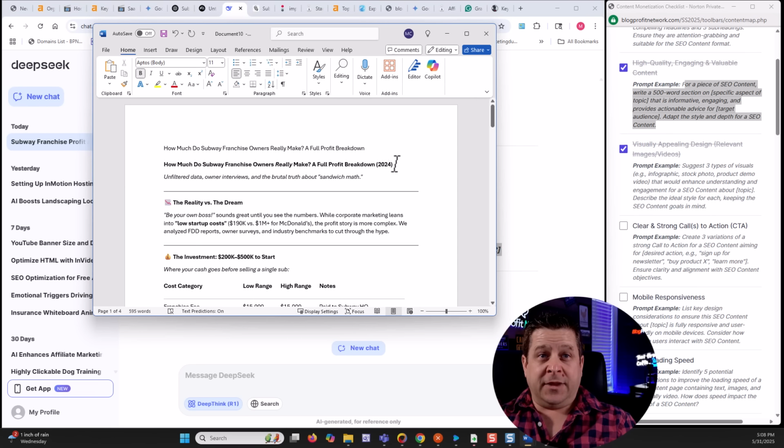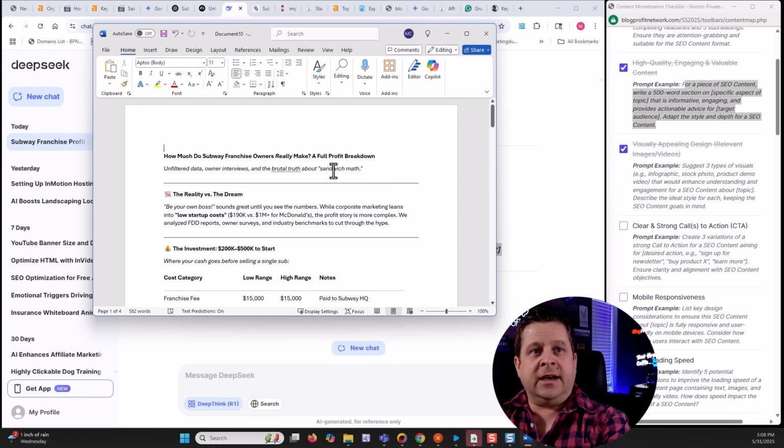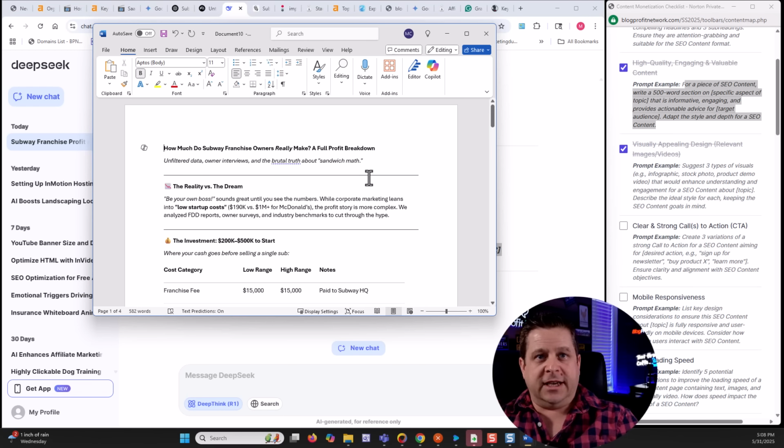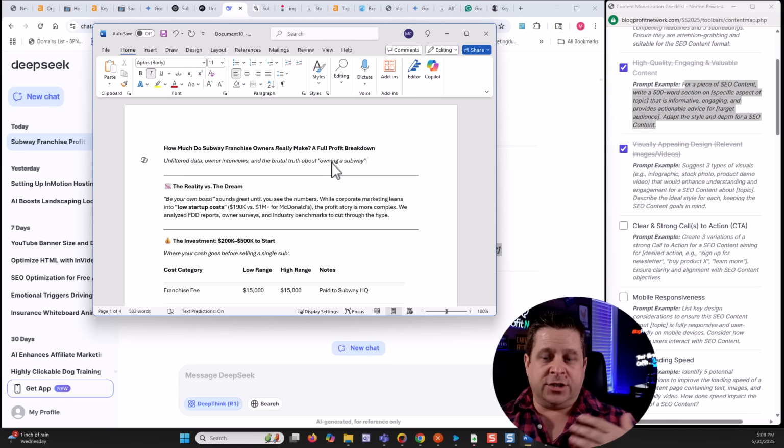A lot of people think quantity is the key. It is not. Unfiltered data, owner interviews, and the brutal truth about sandwich math. I'm going to say the brutal truth about owning a Subway. Obviously, make sure it's true. Make sure you check it. Don't step on any toes. I don't want to lie and say it's terrible if I don't know, because I've never owned one. But I could summarize what other people are saying.